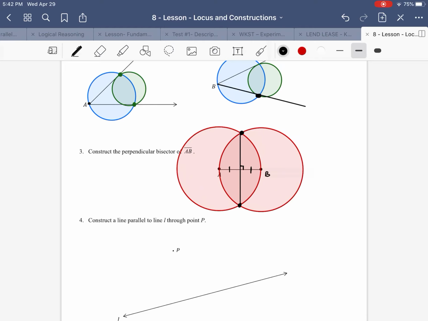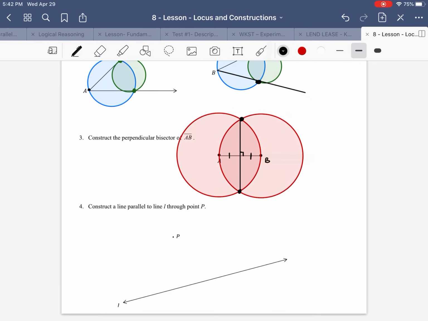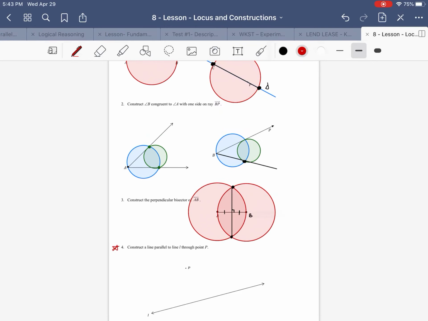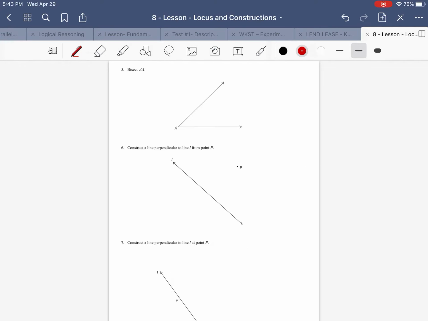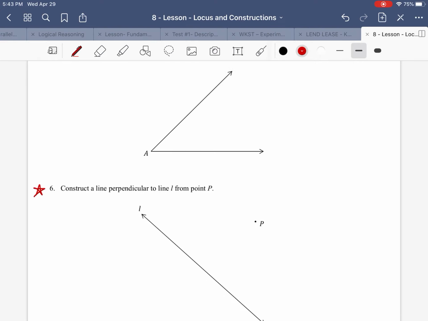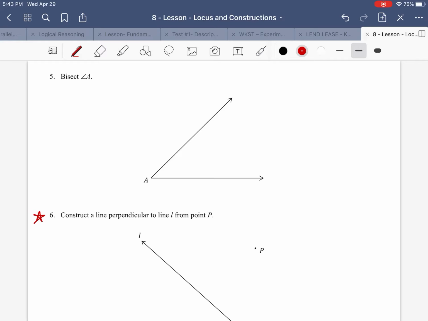Constructing a line parallel to another line through a given point, I mean, it's still going to follow a lot of the same circular kind of relationships. All right, so you know what I'm going to do? I'm going to put a star on this one. I'm going to let you tackle this one on your own first, and then I'll come back to it. All right, see if you can come up with a solution to this one. But then we'll move on, and we'll get into the bisector and the perpendicular.